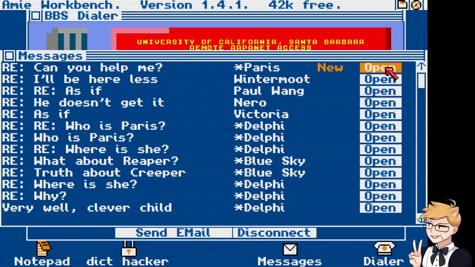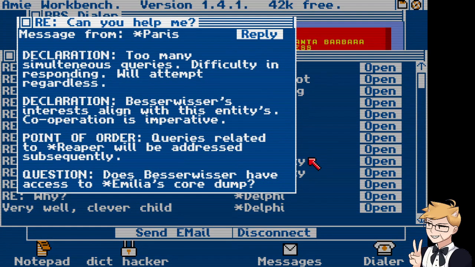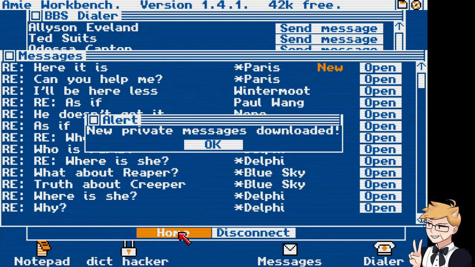Can you help me? Message from Paris. Declaration. Too many simultaneous queries. Difficulty in responding. Will attempt regardless. Declaration. Besserwisser's interests align with these entities. Cooperation is imperative. Point of order. Queries related to Reaper will be addressed subsequently. Question. Does Besserwisser have access to Emilia's core dump?